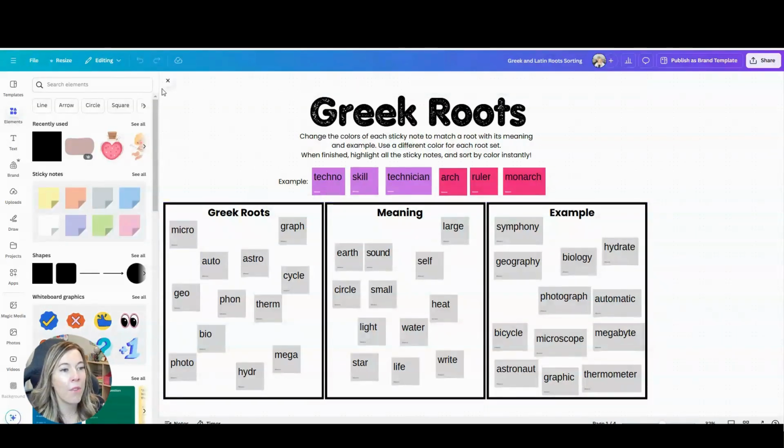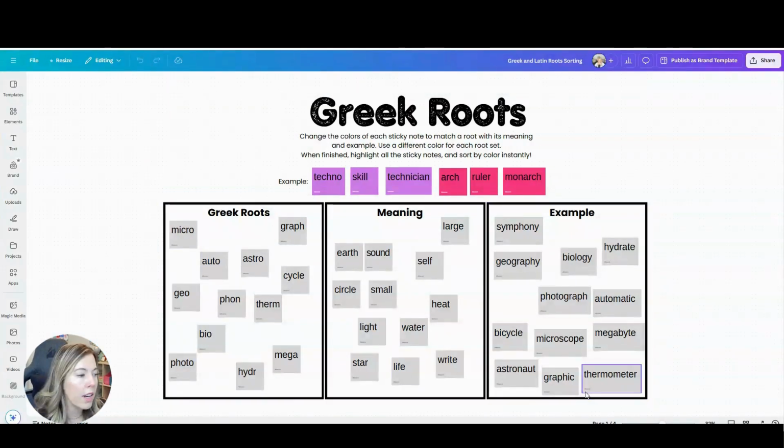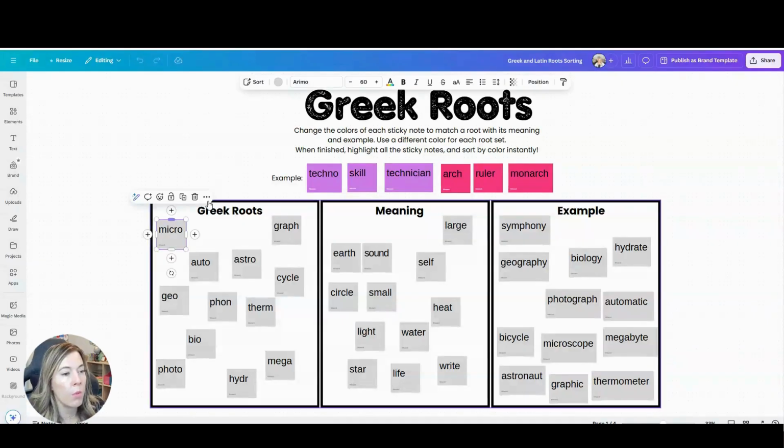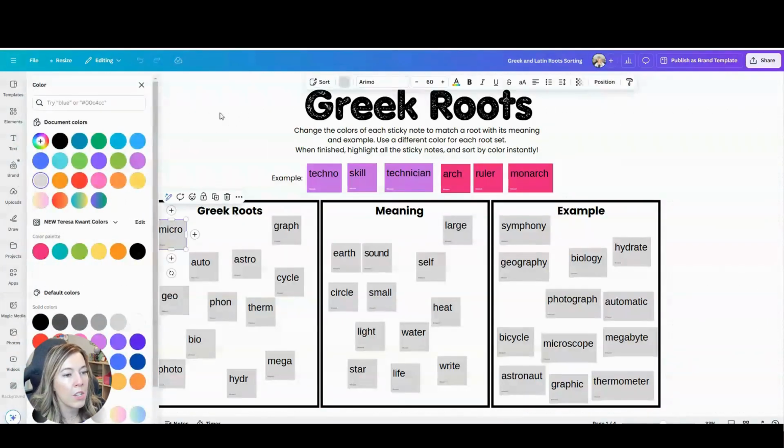So here's an example of how I would sort by color if this were a project I was to give students. This is something students could do individually or with a partner on whiteboards. So they're going to be sorting the Greek roots, and they're going to get the Greek roots, the meaning and example, and give them all the same color, okay? But they're going to give each Greek root a different color. So for example, we'll go with micro, and I'm going to change micro to this green color, and I need to make sure it's the exact same green one, okay?